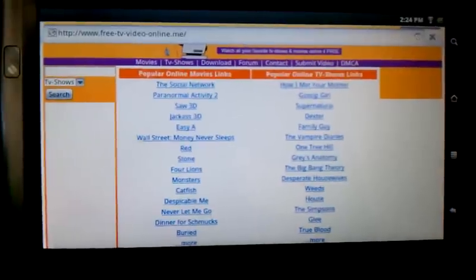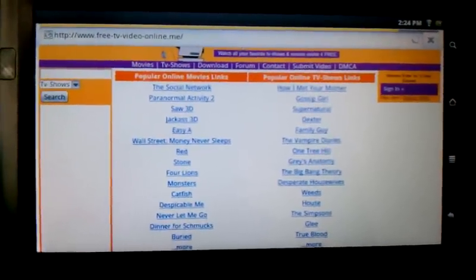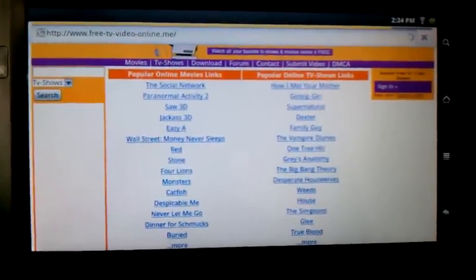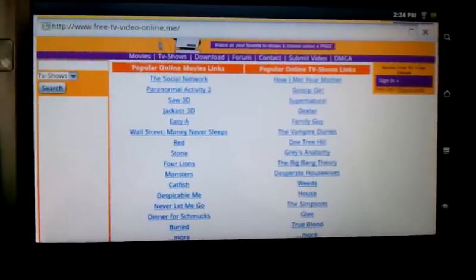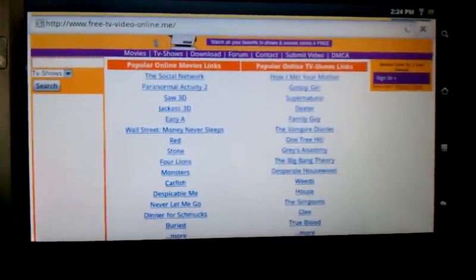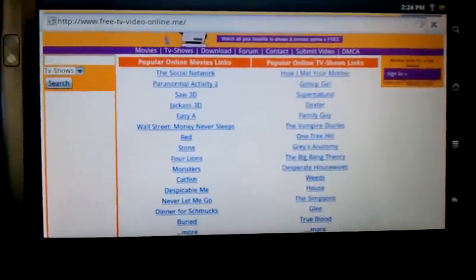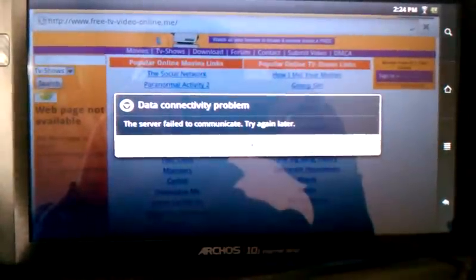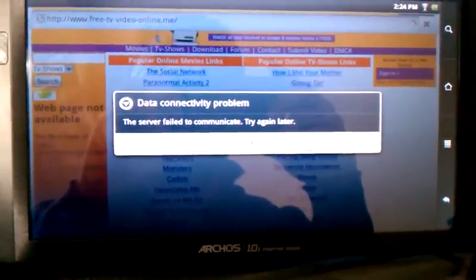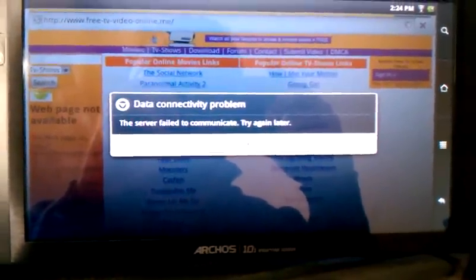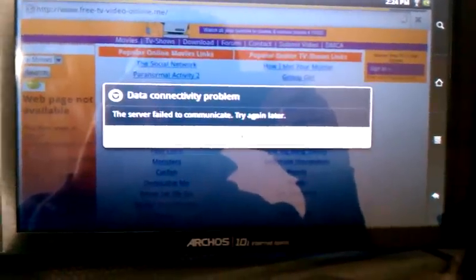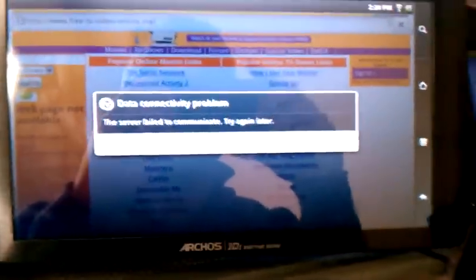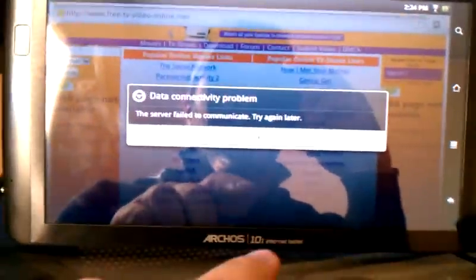Okay, in this tutorial I'm going to show you how to watch online TV via your Archos 101. First you want to navigate to www.free-tv-video-online.me/. Okay.